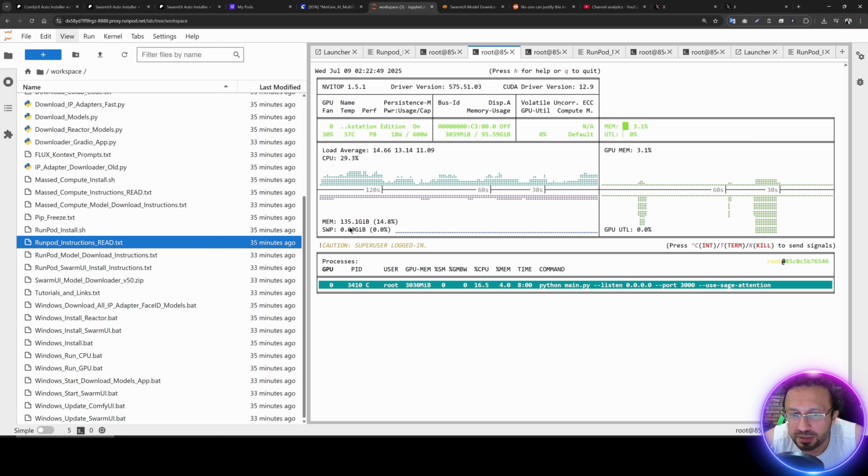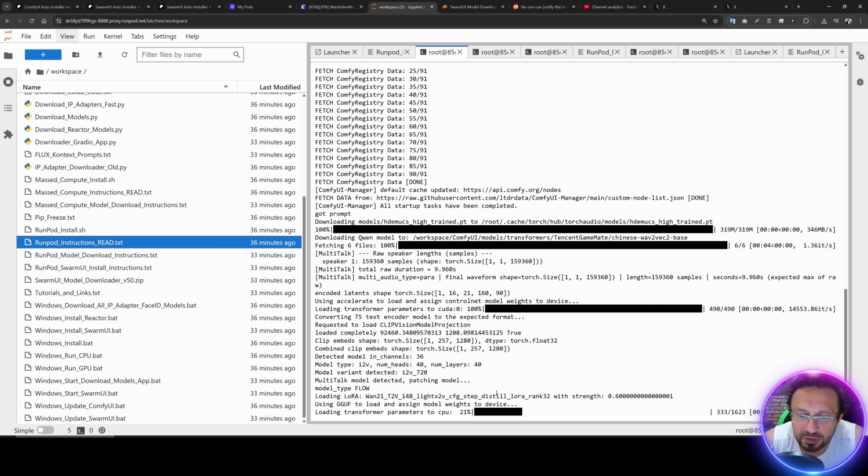You see, I can see that the memory is increasing, the RAM of the machine. Therefore, I can say that it is loading the model right now. Moreover, it is using CPU, therefore it is doing some operations, probably setting up the precision of the model while loading. And I can see that now it is loading the transformer parameters to CPU. Then it will move them into the GPU.